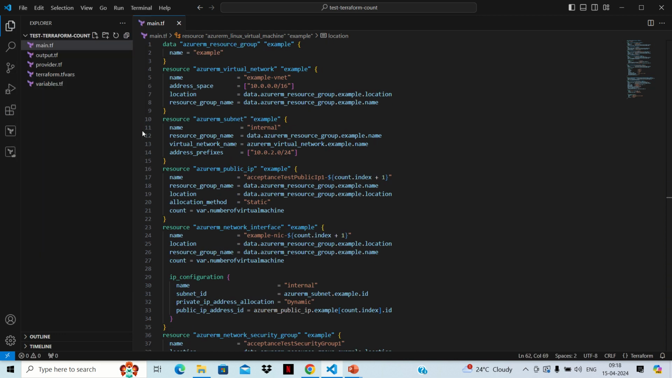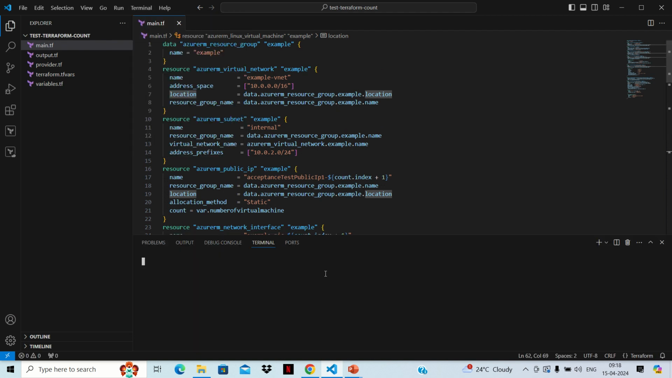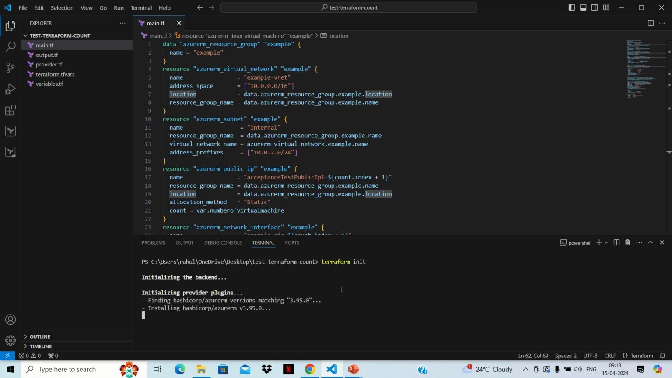Okay, so now let's save the configuration. We can open a terminal. We can go to new terminal, and here we need to firstly do initialization using the terraform init command. This is the first command that we need to use every time we use Terraform. Those who are new, if you refer to my previous video, I have explained what terraform init does, what files it creates in the backend, why it is required, and why we need to execute it first. Everything I have explained in my previous video.